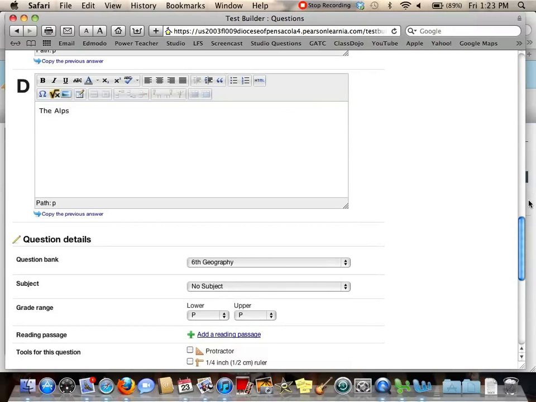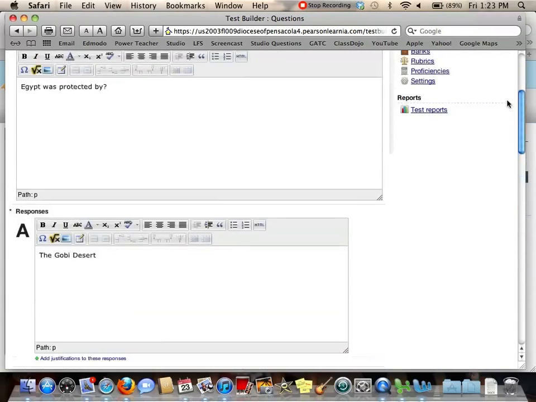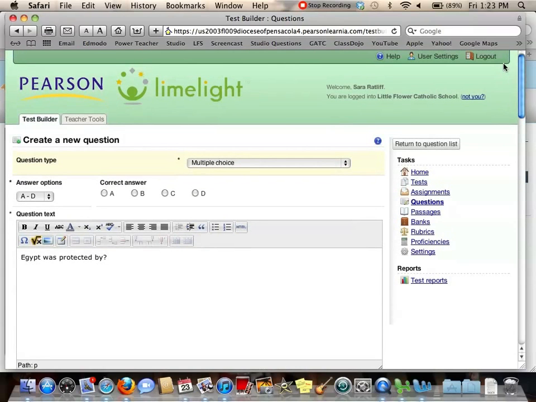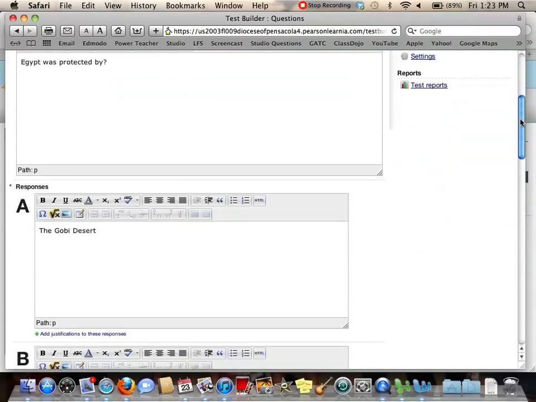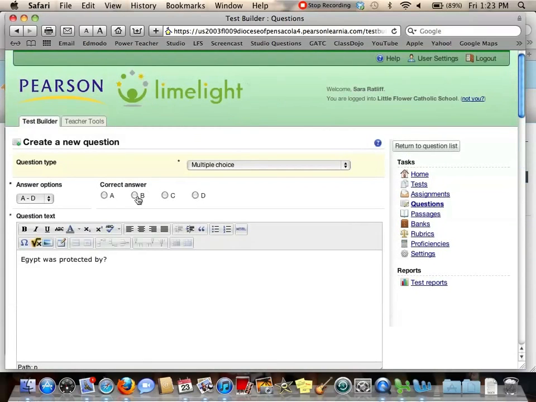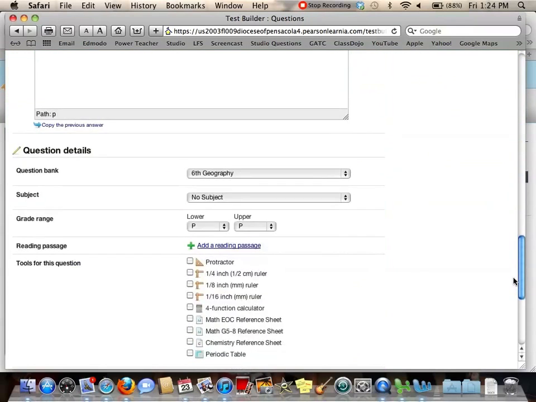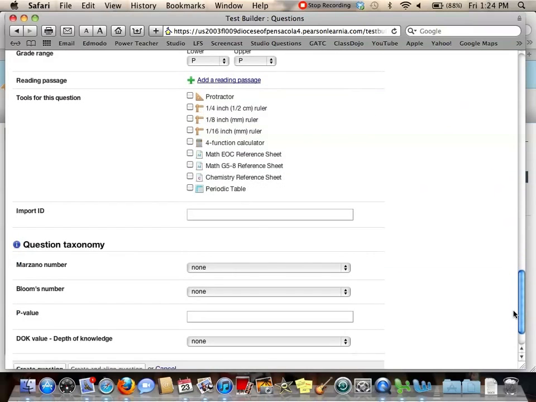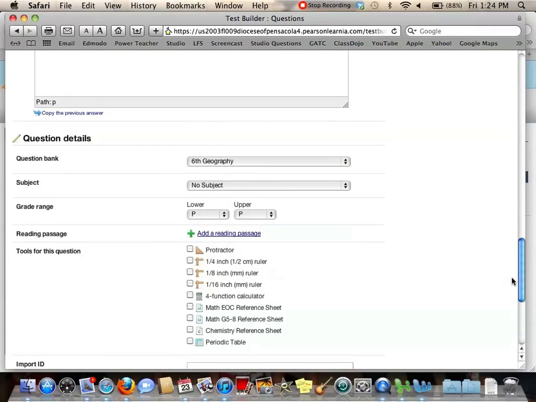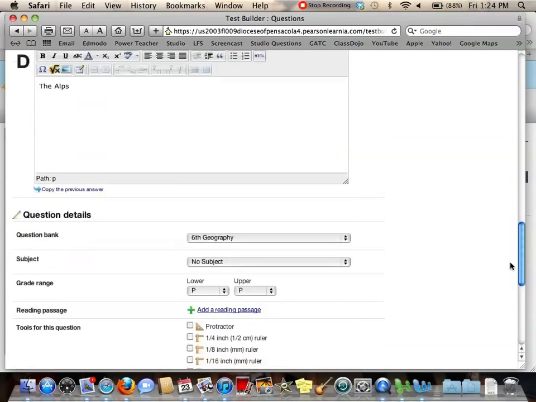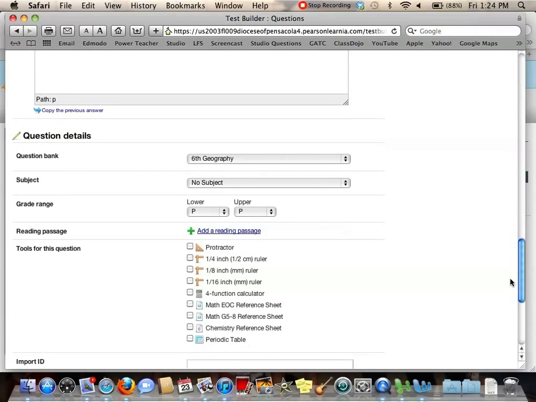Now, and then, what's the correct answer? Is that B? Yeah. Okay. Now, say I wanted to add a reading passage to that. Whenever you're creating a question, where did it go? There's a place where it says add a reading passage. Right there.